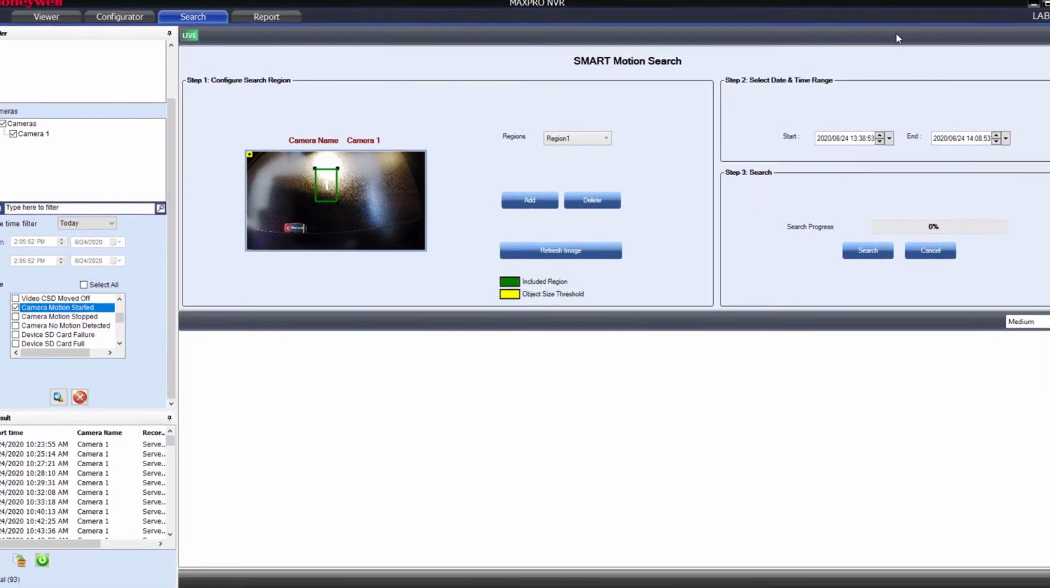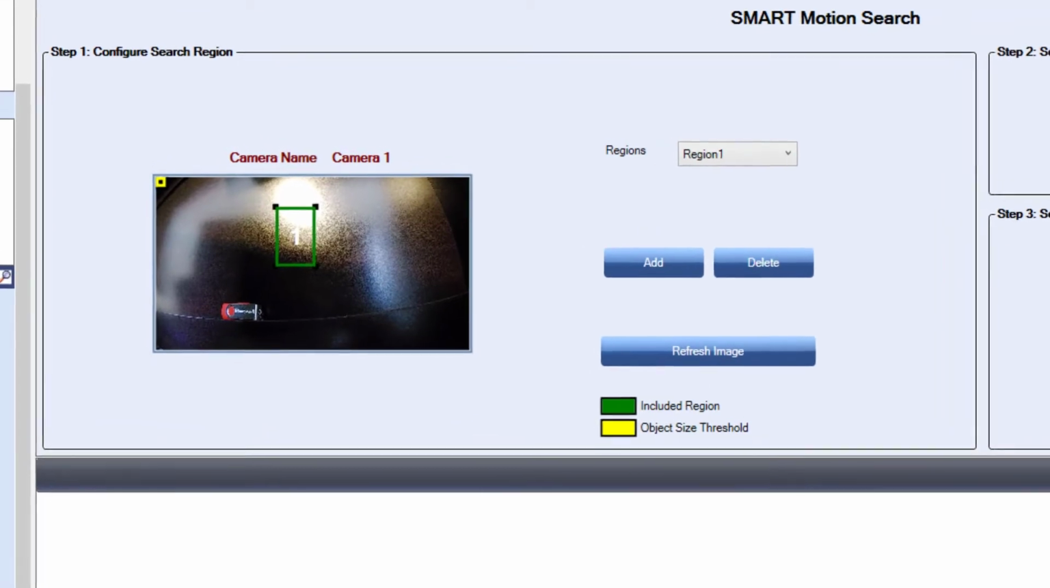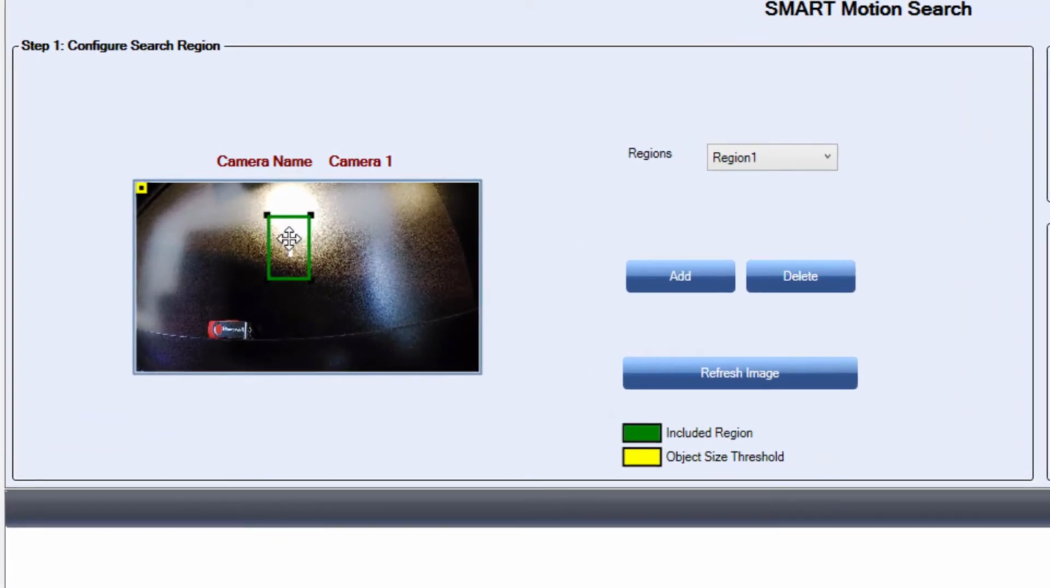Once the Smart Motion Search menu appears, set the region of interest that is needed as the search criteria in step 1. Notice you can add and delete multiple regions of interest.